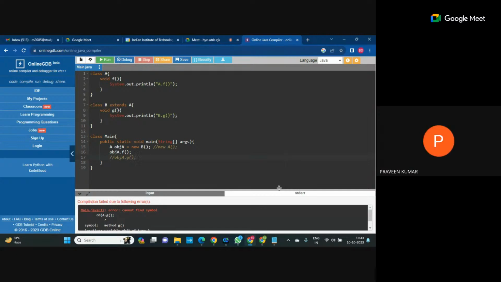Go back again to the first week. If you typecast object A as B and then call G, it should work. But why is it not working? My question is. Because it's referring to A. It's the type. B is the subtype, right? B is the subtype. Okay, so go back to week 1 again.